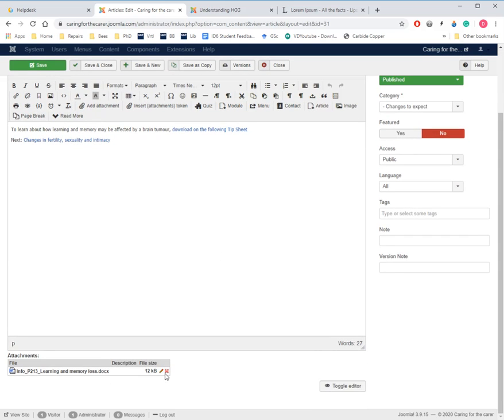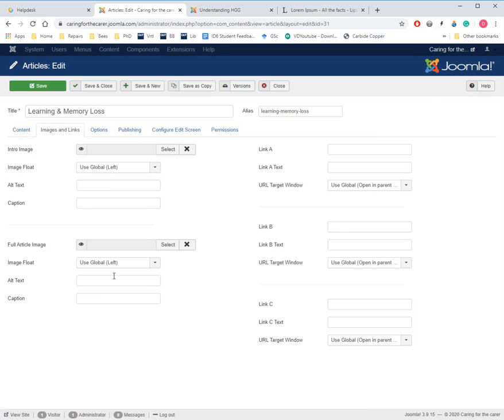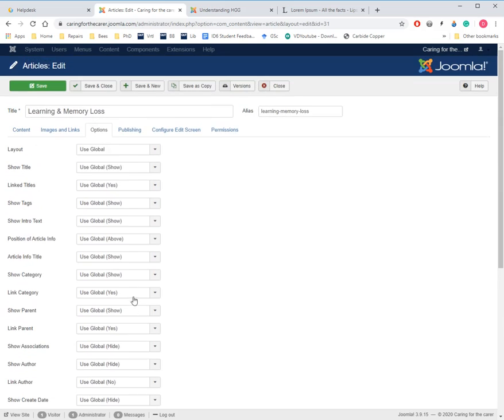Down at the bottom there are some attachments. I will tell you about attachments in another video. So this lets us have a look at that. There's a whole bunch of options that you don't really need to have a look at. There's things about introductory images or images for full articles, which are more for a newspaper or blog style thing, which we're not using. Options, you can see here how it says use global. It's all set up in the back end from the administrator settings, so these things don't need to be changed unless you desperately want to, in which case send me an email.